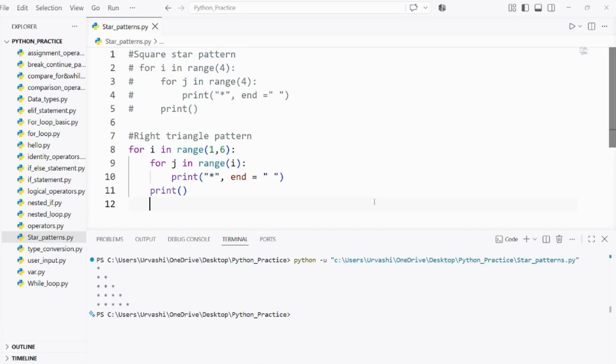That's it. Okay, that's all for today's video. Today we learned how to create a square star pattern and a right triangle star pattern using nested loops. Practice these patterns yourself because they will help you build strong programming logic.